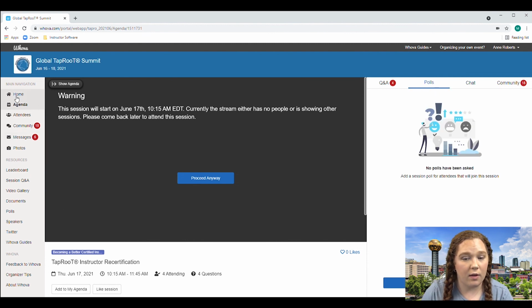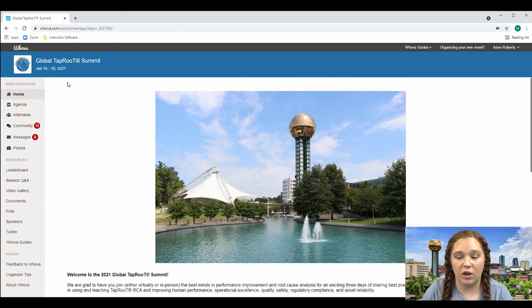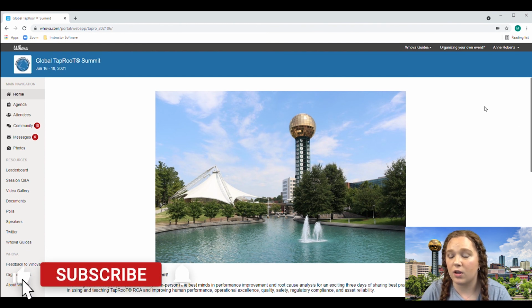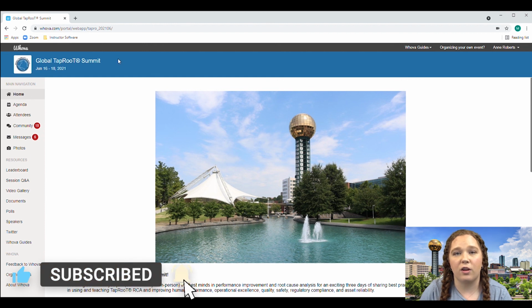And that is the main features you're going to be using in Whova, and this is how you use your Whova app on your desktop. Next, I'm going to be walking through how to use your Whova app on your tablet and or cell phone.